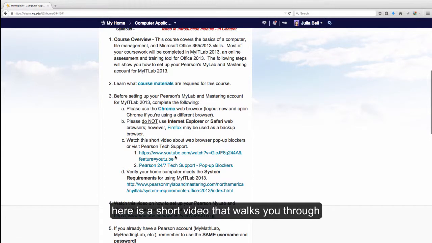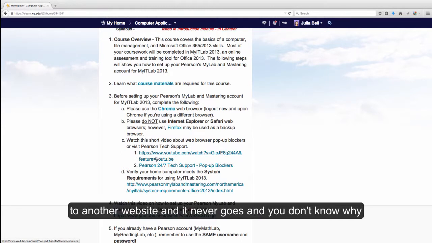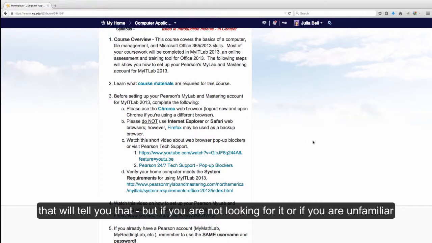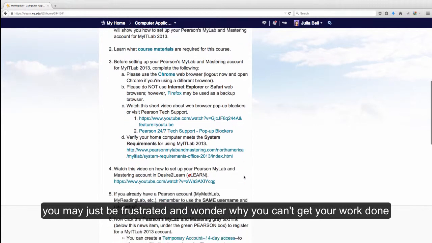Here's a short video that walks you through pop-up blockers. A pop-up blocker is something that, when you click on a link to go to another website, it never goes and you don't know why. There's usually a small message that appears up here in the top right-hand corner of Firefox that'll tell you that, but if you're not looking for it, or if you're unfamiliar, you may just be frustrated and wonder why you can't get your work done.